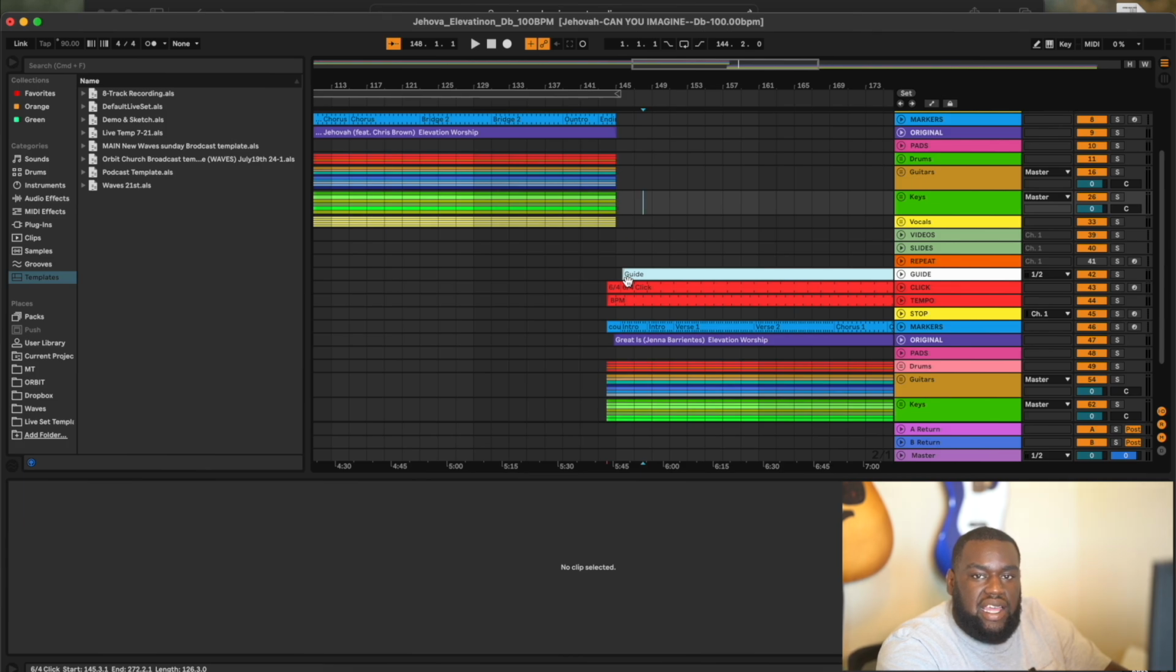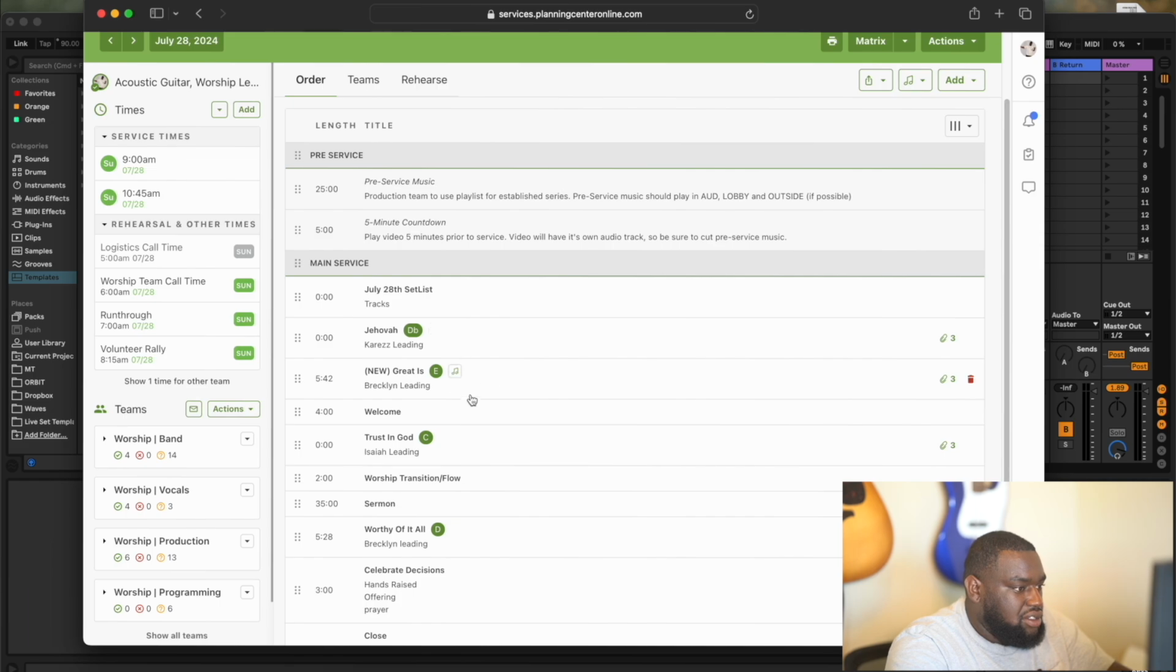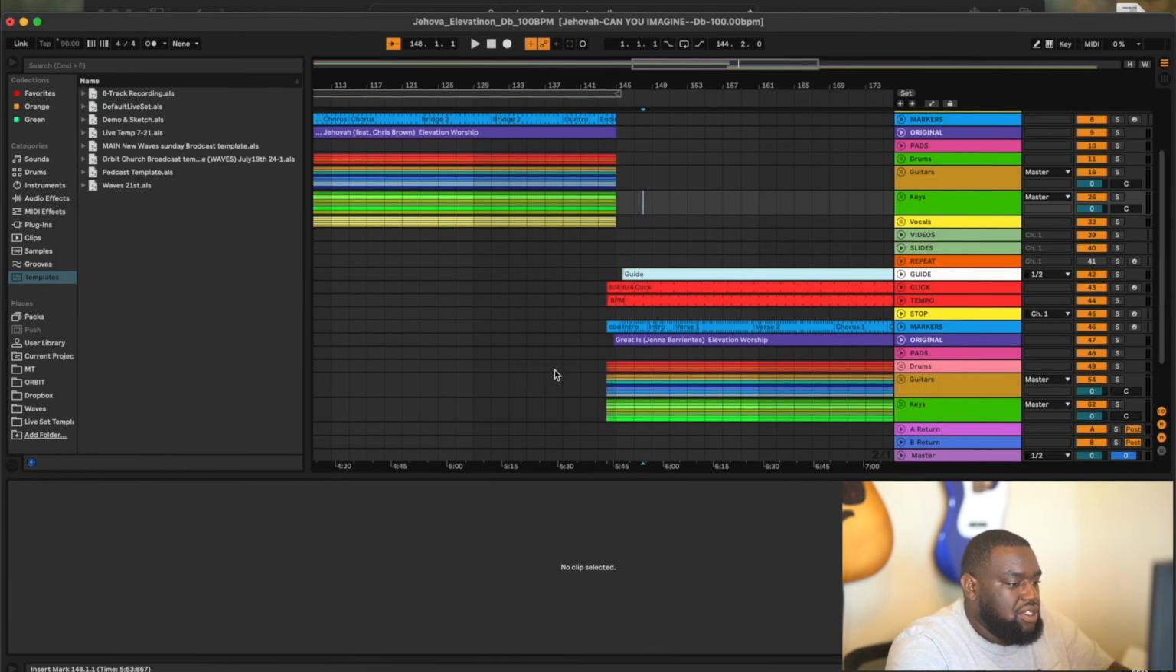So we're going to add a pad. So what I'm going to do is press tab. As you can see right here, we have all these different keys. Our song is in the key of E. Okay, cool. So that's in the key of E. The song we just dropped in was in F. So we need to transpose Great Is real quick.